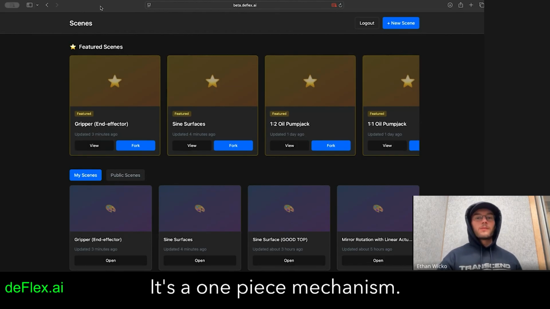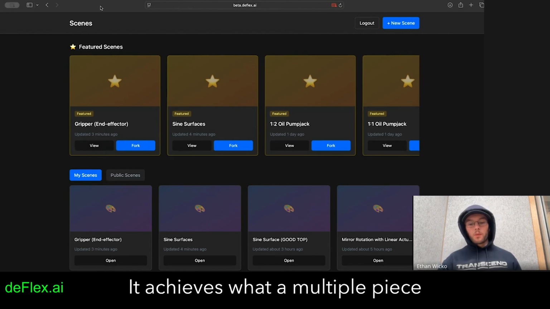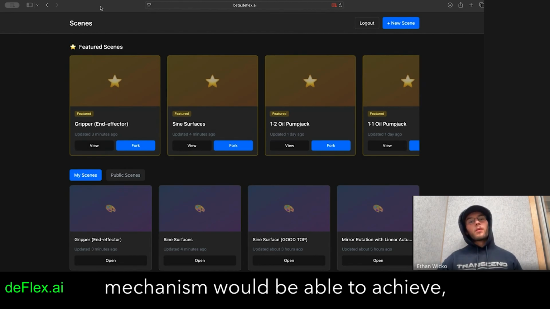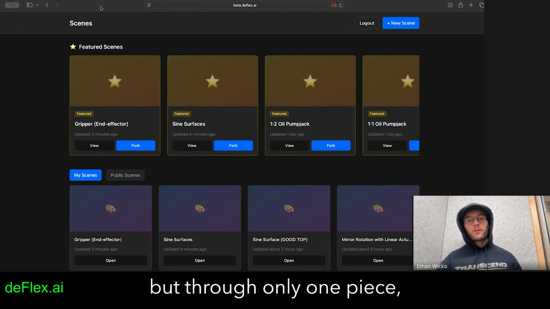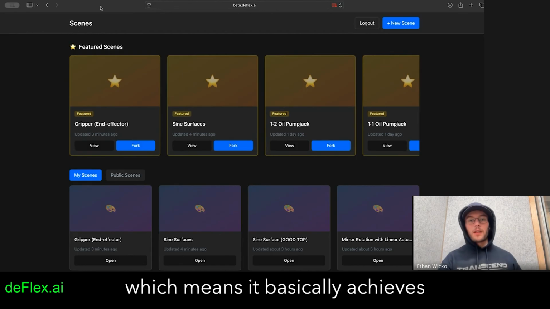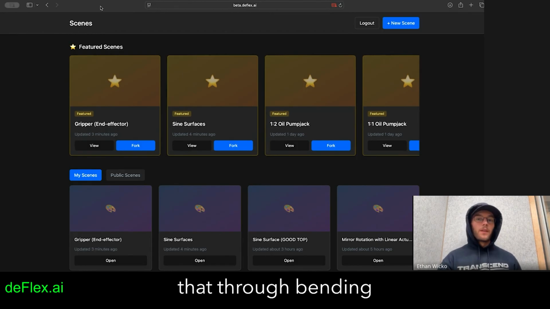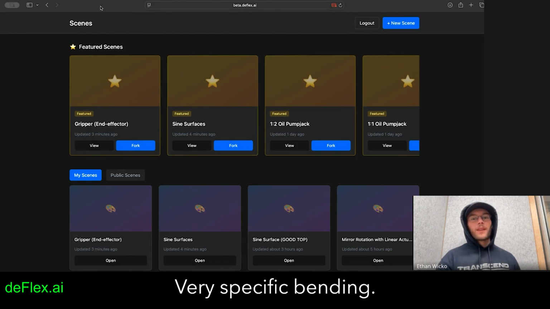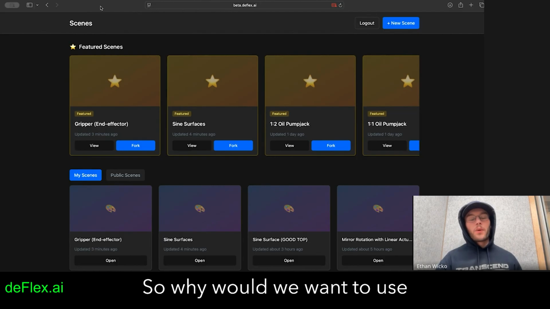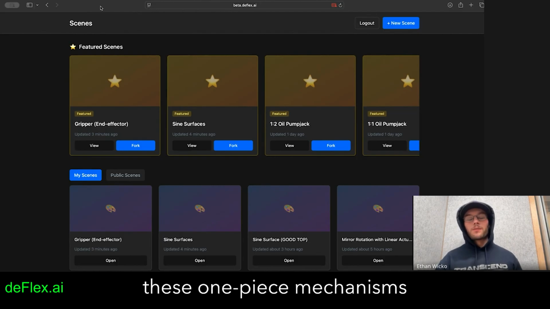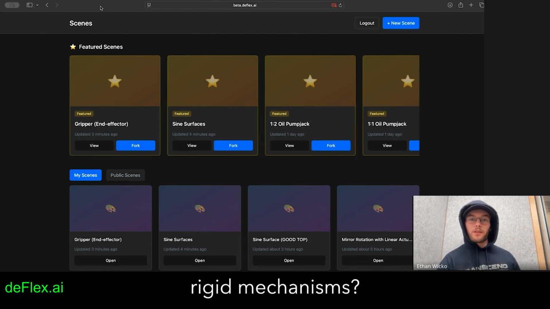It's a one-piece mechanism. It achieves what a multiple piece mechanism would be able to achieve, but through only one piece, which means it basically achieves that through bending, very specific bending. So, why would we want to use these one-piece mechanisms instead of these multi-piece rigid mechanisms?